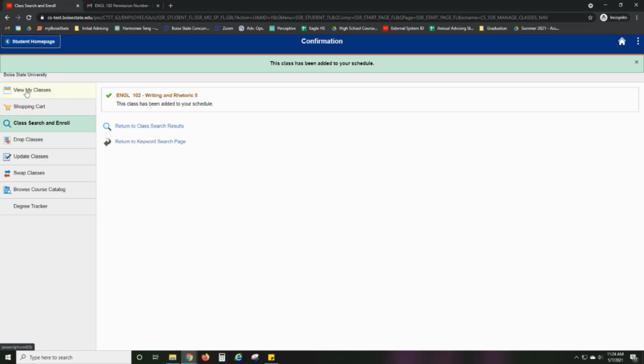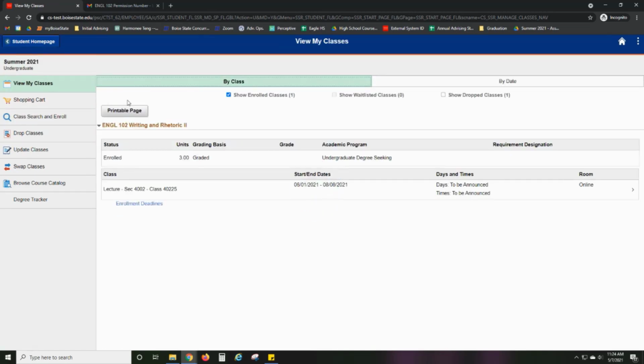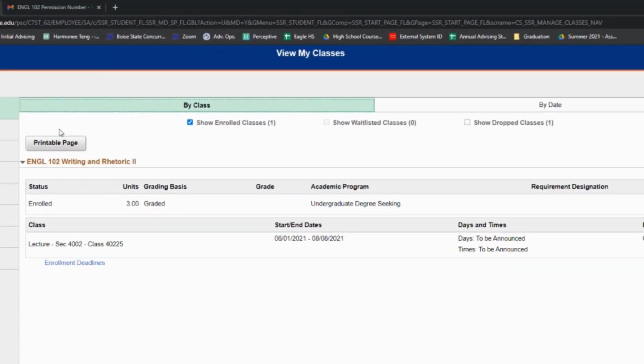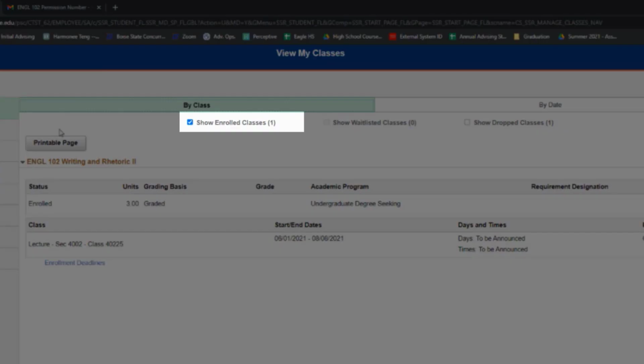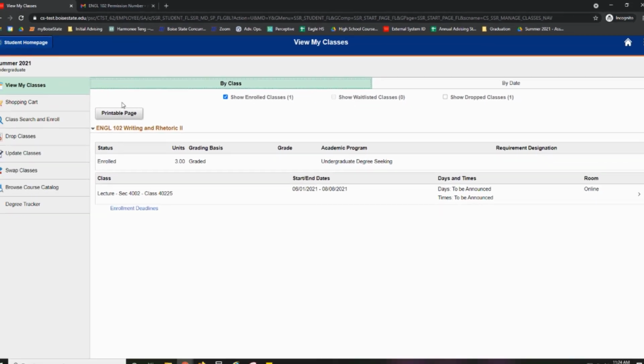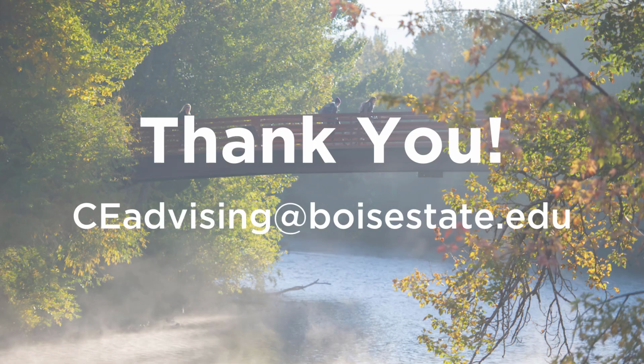You can confirm that you've enrolled in class by going to View My Classes on the left-hand side. You will want to make sure that the box for enrolled classes is checked and the box for waitlisted classes is not checked.